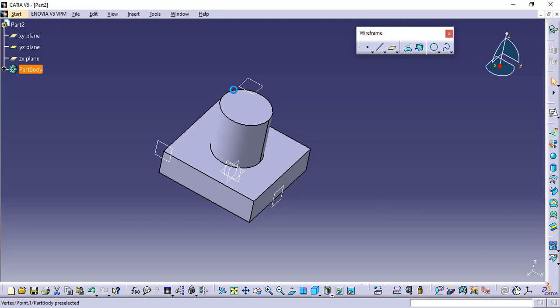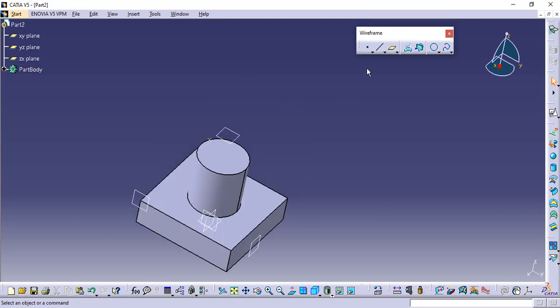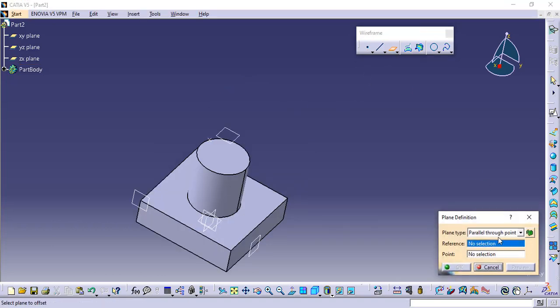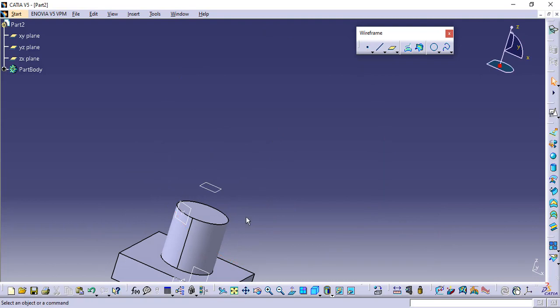I will get a plane here, point here. Now I will select the plane parallel through point, and the reference will be this, and the point will be this. I will get a point here. Or I will select this surface, and the point will be this. I want a plane here.